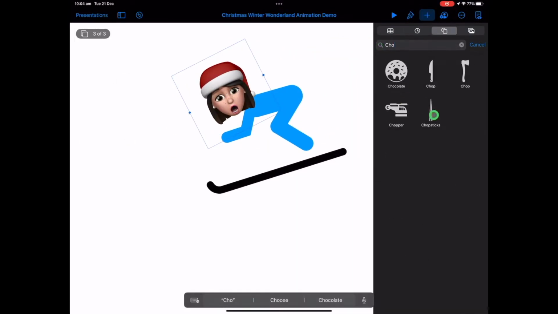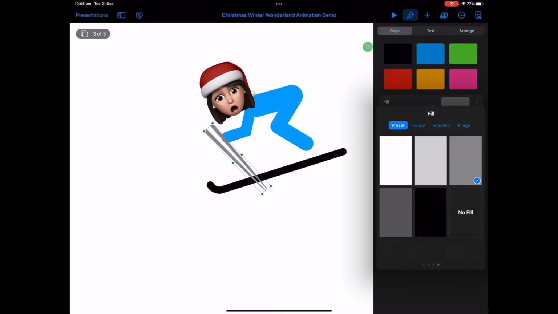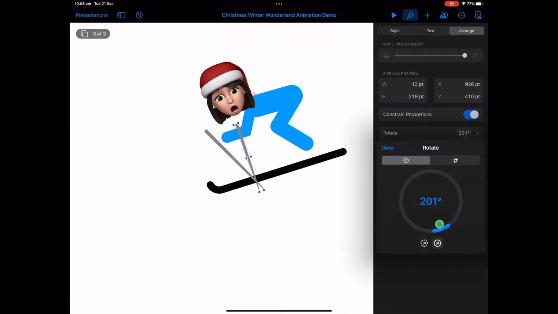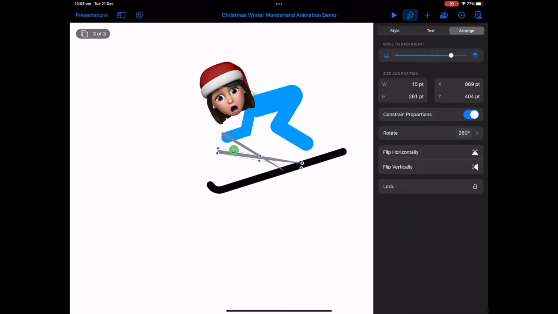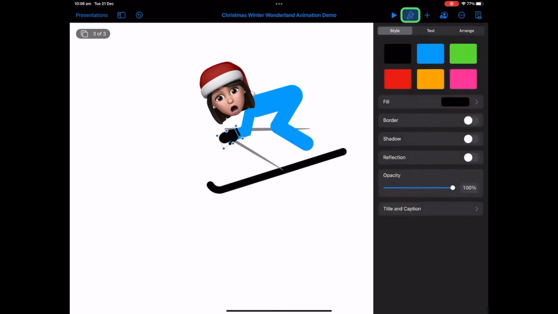Add in chopsticks for ski poles. Rotate and resize. Tap on paintbrush, arrange, break apart. Rotate each ski pole at a different angle. Tap on the chopstick that should be at the back and use the move to front back slider to move the pole behind the skier. You might also want to add in mittens for more fun.